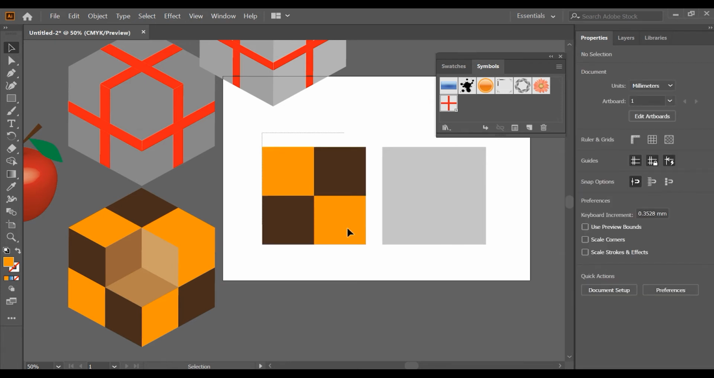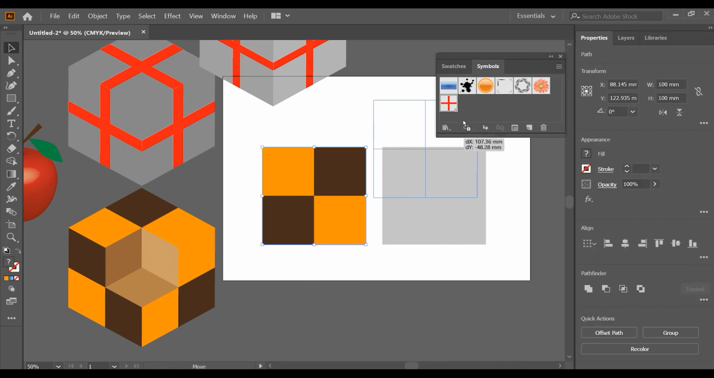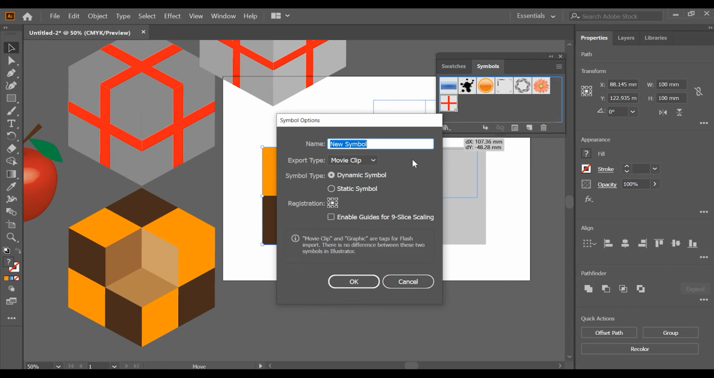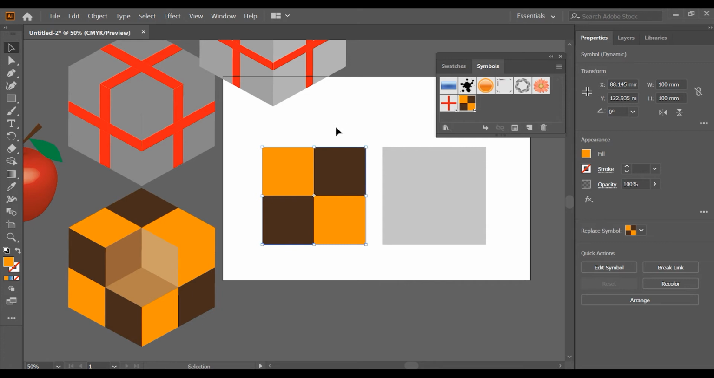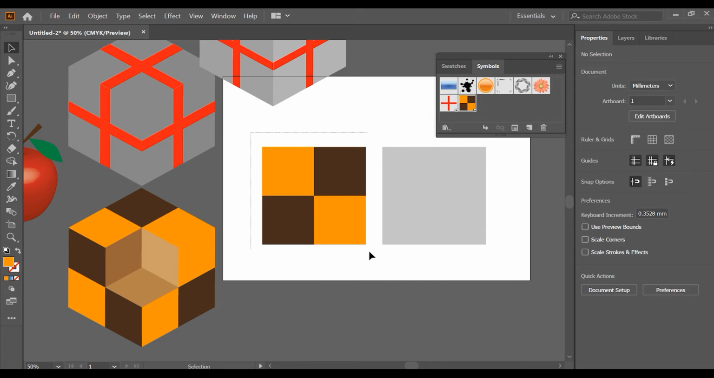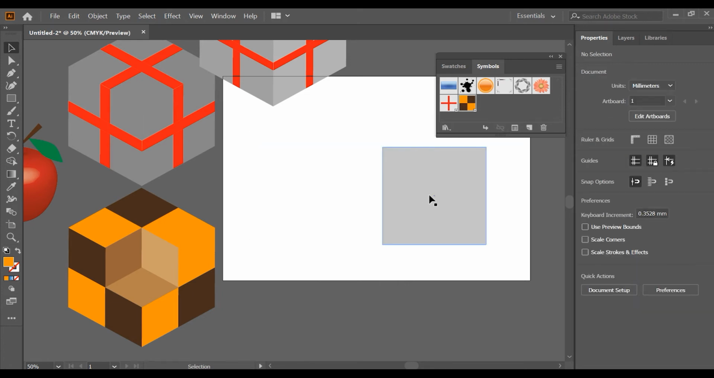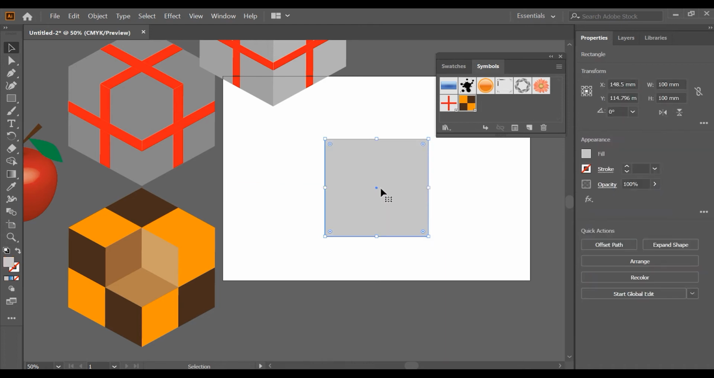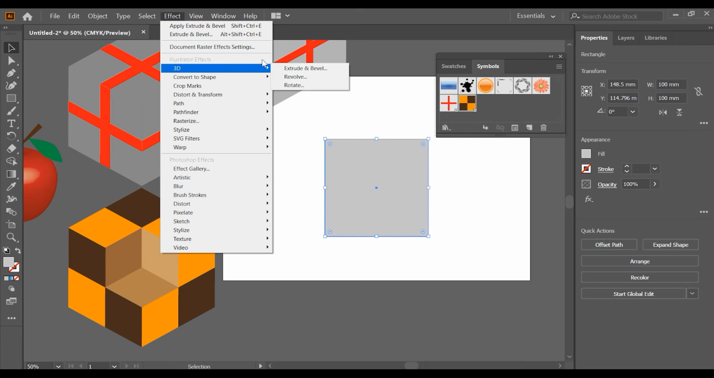After finishing that, you can drag and drop this one into the symbols, and I'm going to save this one as grids. Since we have already saved the symbol, I'm going to delete this, and on top of this one I will go to effects, following the same process as we have done earlier.